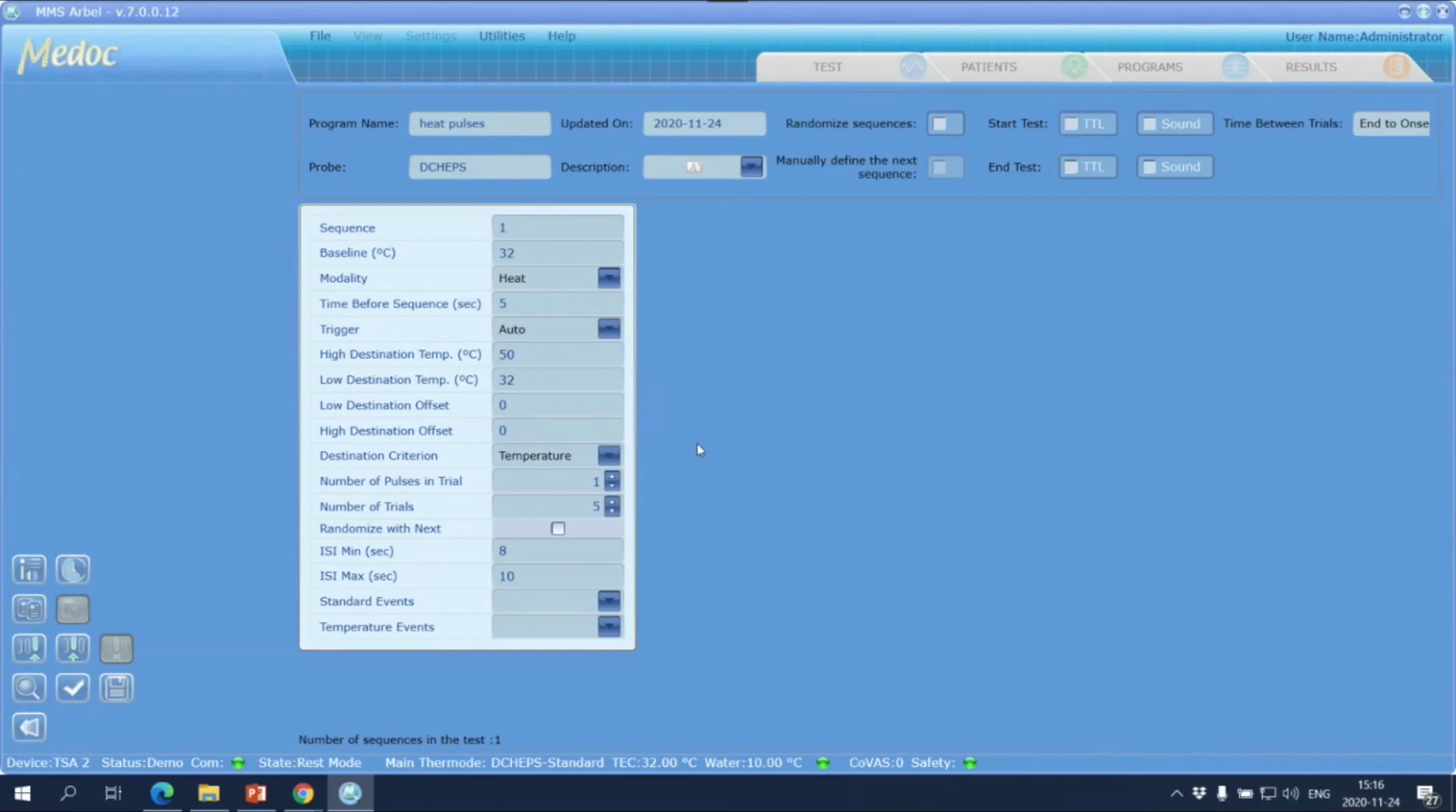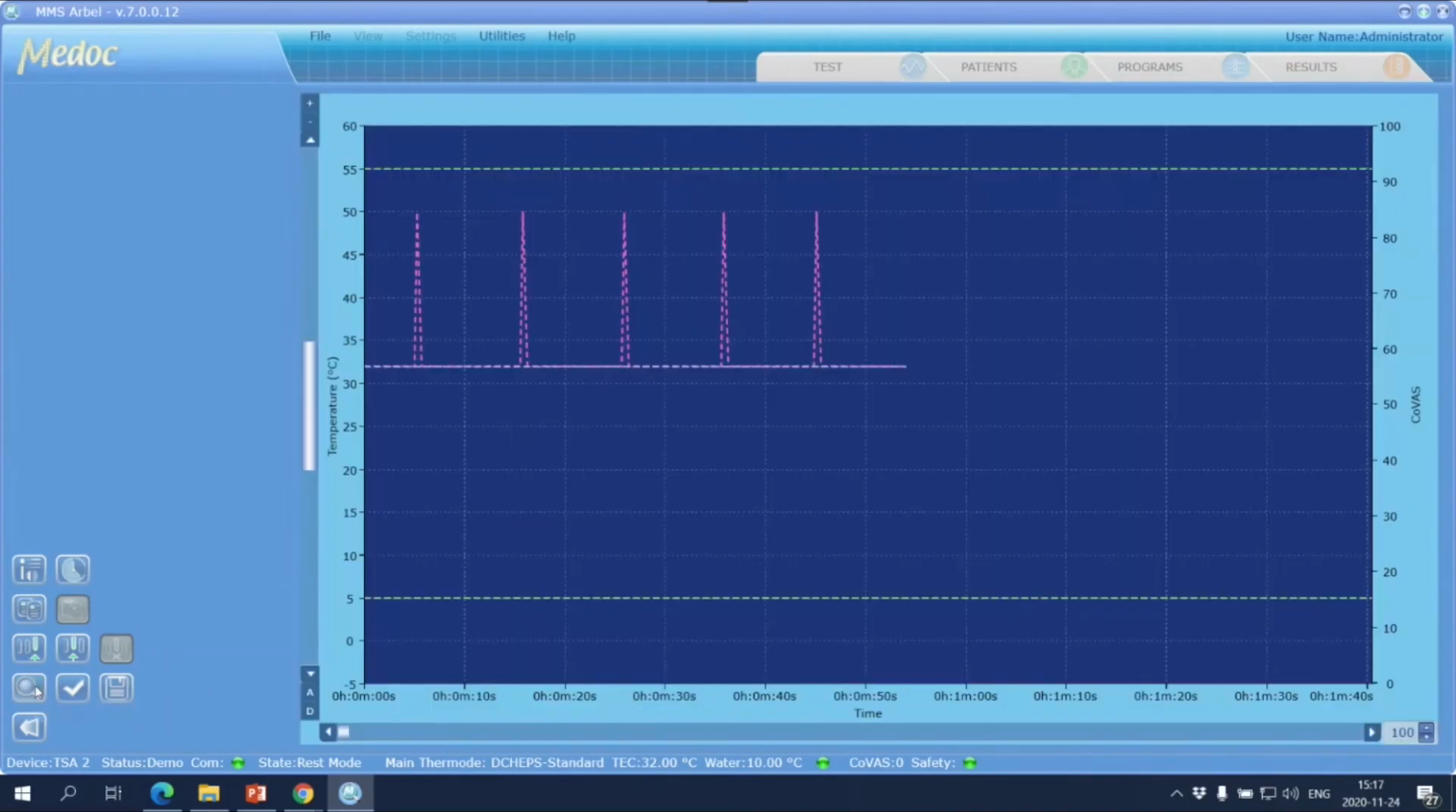Then you can control the number of trials, meaning how many pulses there will be in the sequence of stimulation. And you can control the number of pulses in trial, so how many times it will go from high to low destination when it has achieved the high destination. So you can see that in this case, I asked for a high destination of 50, and for a low destination that is similar to the baseline because I don't want it to do pulses inside the trial. I ask for 5 trials, each one containing 1 pulse. So if you look at this, you will see 5 pulses.